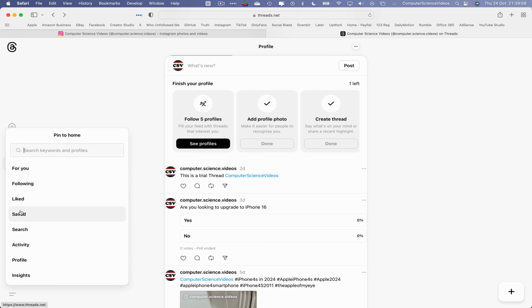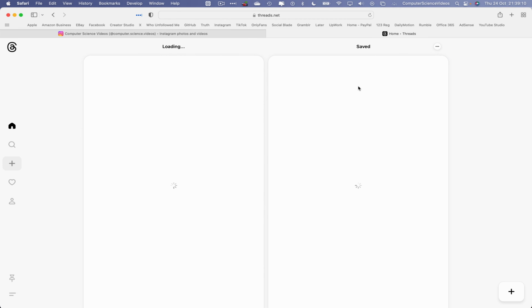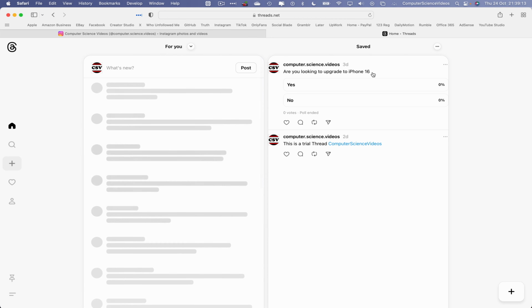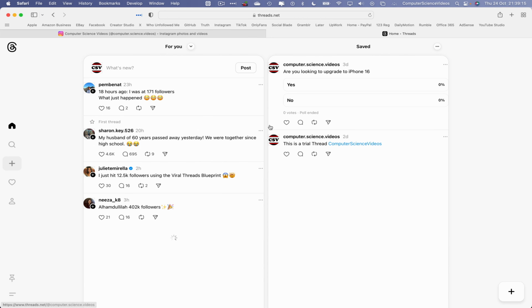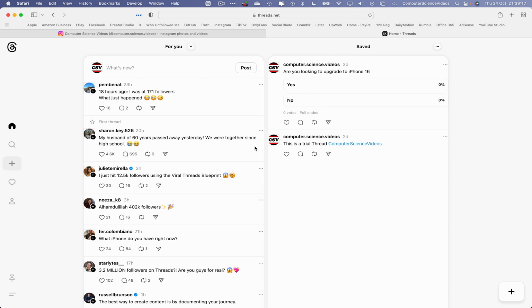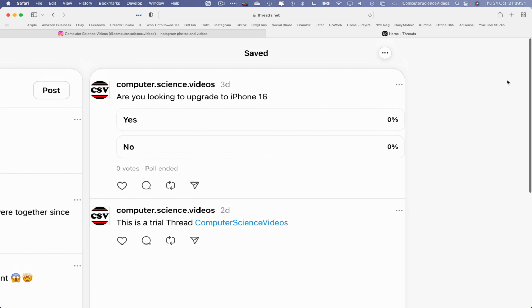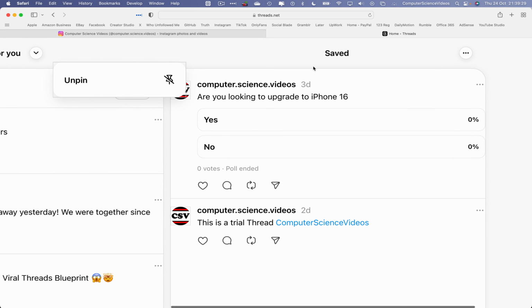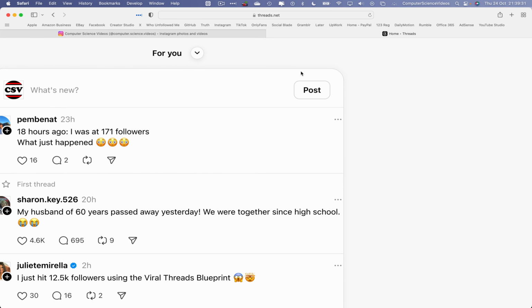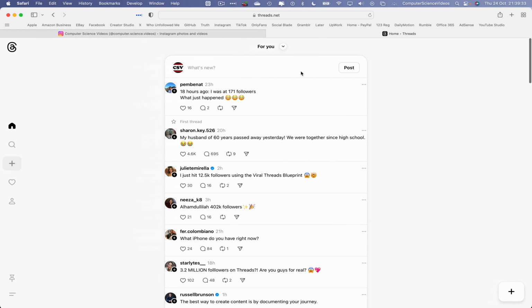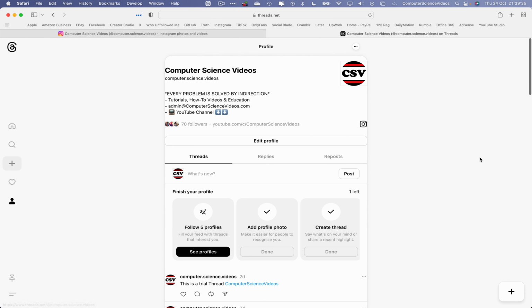Pin to home, click on saved, and then we should be able to locate and access all these saved threads that have been added to the saved section. If we wish to, we can click the 3 dots and then unpin that from our page. So therefore that's no longer visible. Go back to the profile. So let's now quit Safari.